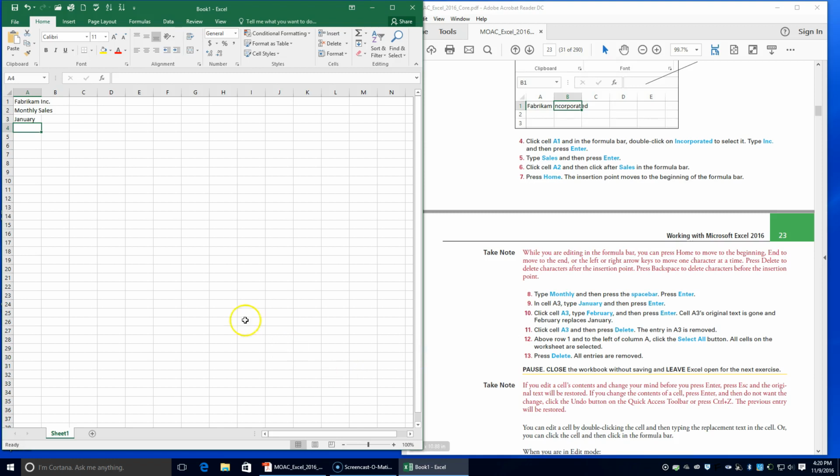Okay, it says to click in cell A3 and type February. Then press Enter. Okay, cell A3's original text is gone and February replaces January. Click in cell A3 and we're going to press the Delete key. The entry in A3 is removed.